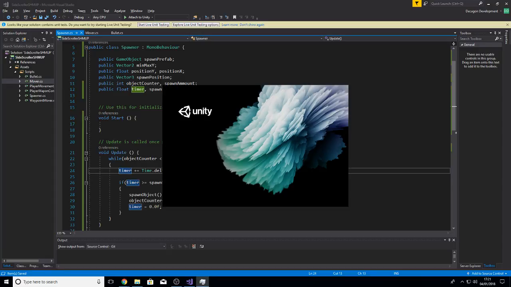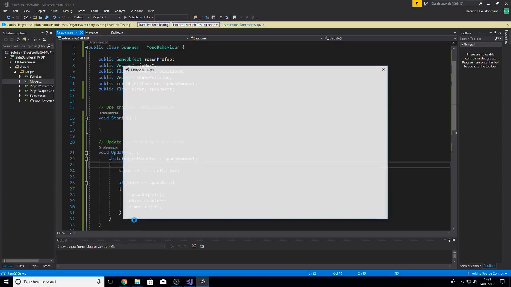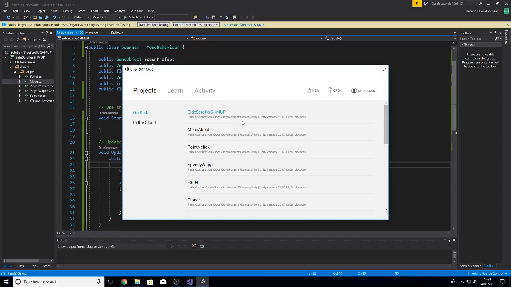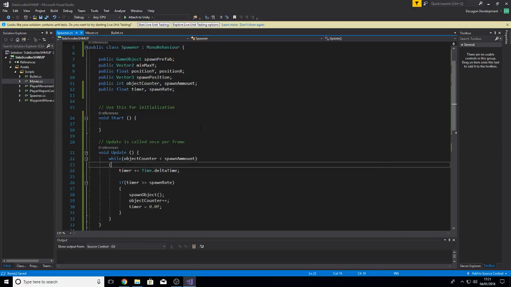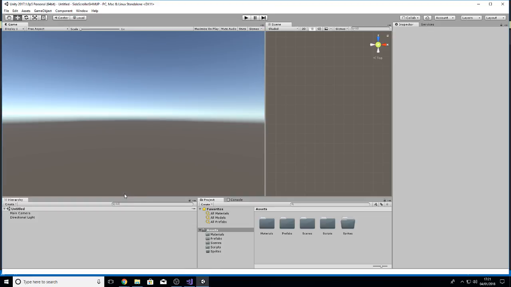I do believe I must have made, somehow, an infinite... How could I have made an infinite loop? Ah, it's not plussing on the counter if its spawn rate's not greater. So it'll never exit the loop. Let's get back to my side scroller. So that timer has to happen inside there. It just seems like it's going really fast, which is rather annoying.